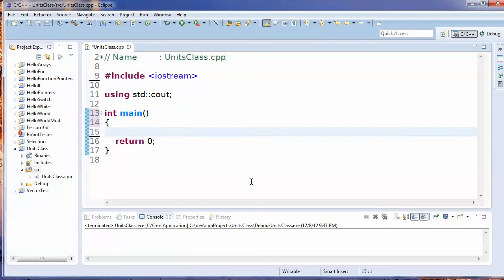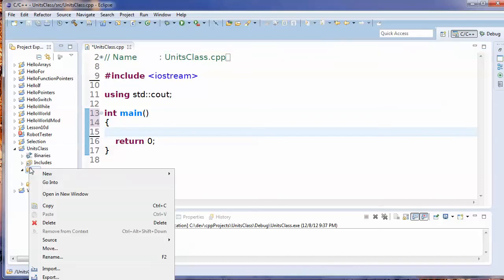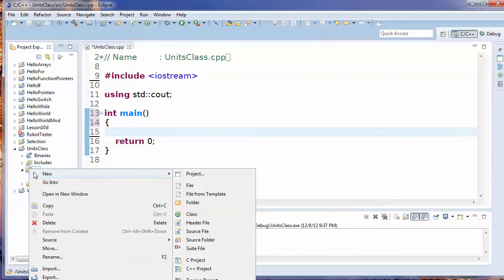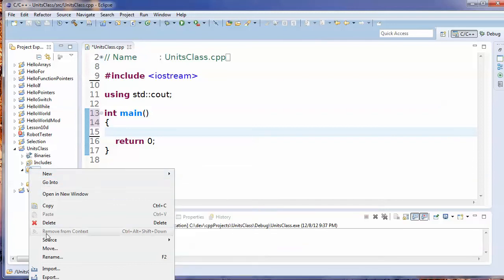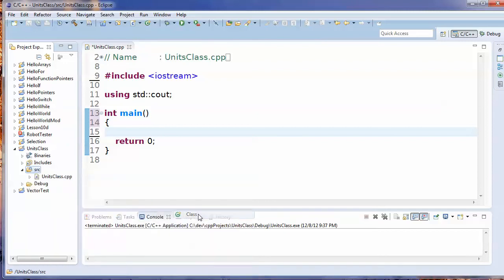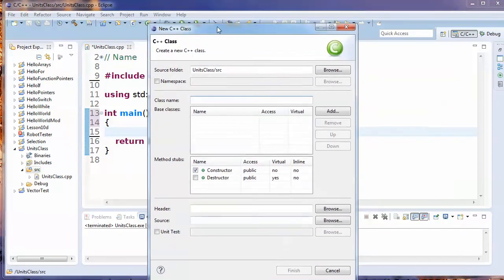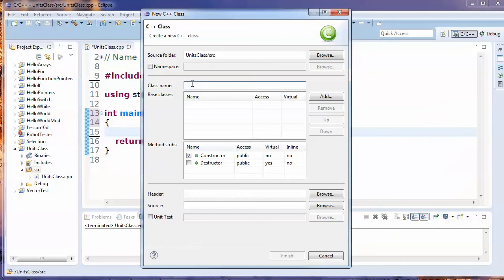And first we'll just go through some of the steps for using Eclipse to do it. So you right-click on your project. I just created a hello world and called it units class. And you can say new, and you can say class, and you give your class a name. And we're going to write a class that just takes time and makes it a little simpler for us.